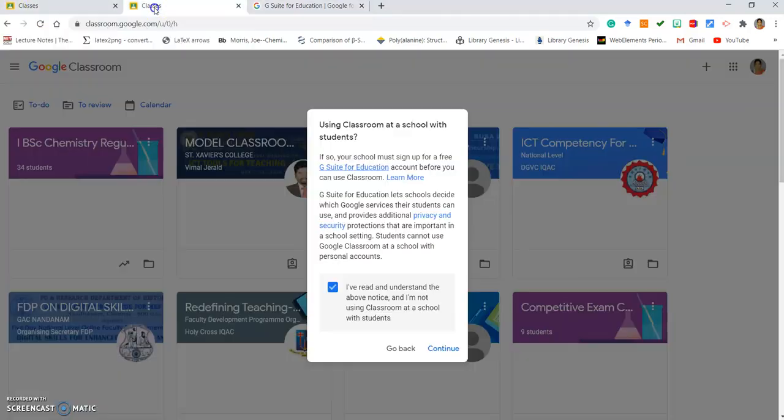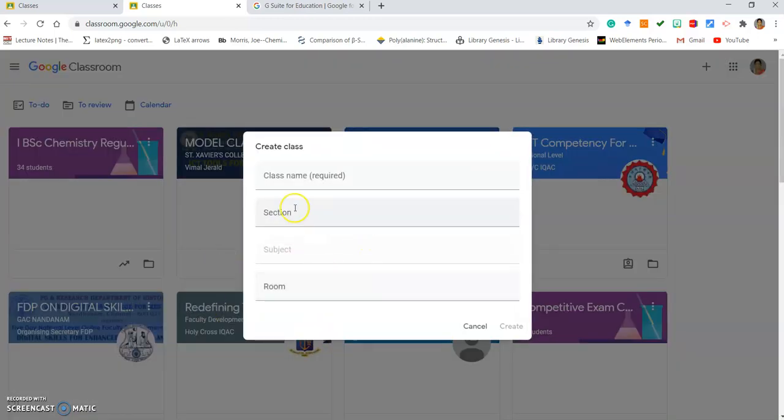Now I'll go back to my class. I just confirm that I'm going to create it for my own personal things, or something not related to your organization, or you want to conduct some FDP program or some other thing. Or suppose the students till now did not get that G Suite account, but you have to start the class. For that you can use Continue.